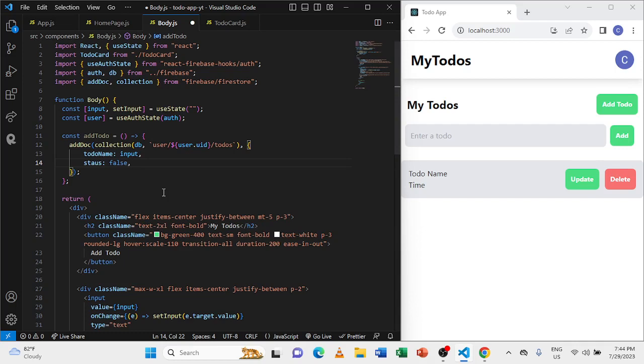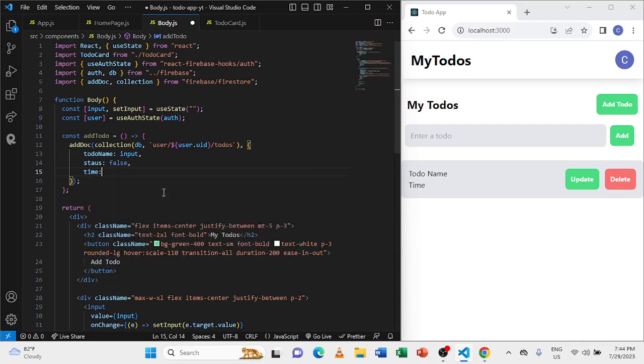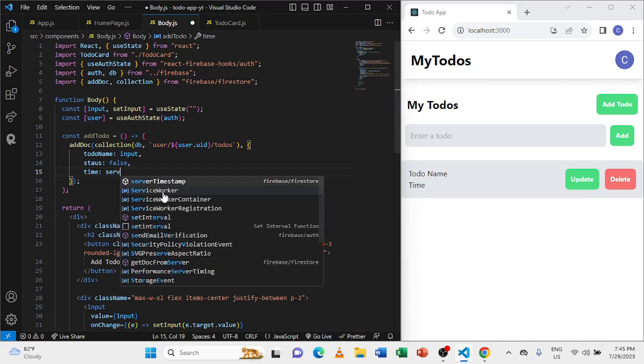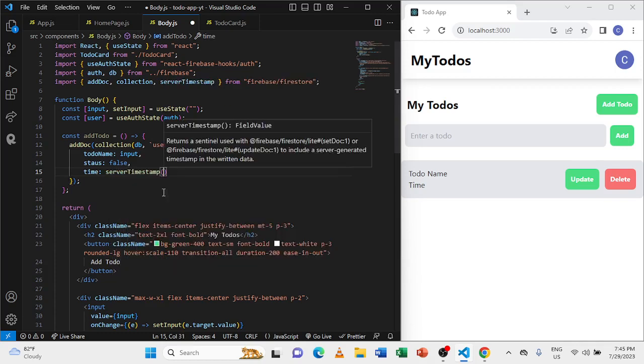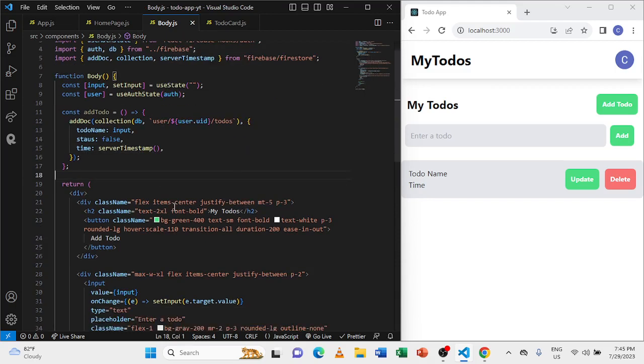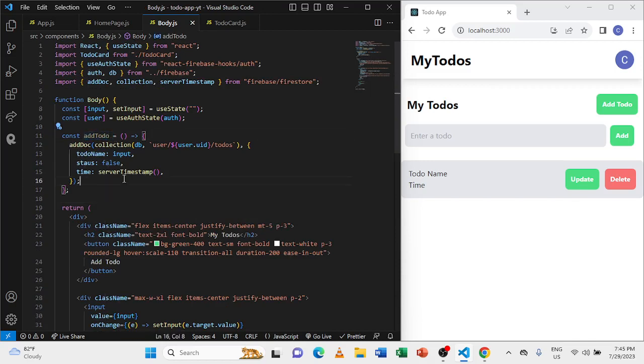So I put it false, and I need a time and it was updated. For time, you can put in your local time, but that won't be nice because the users can be from anywhere. So to make the time a common thing, we can use the timestamp provided by Firebase. We can say server timestamp, and that's it. So now we will have a to-do name, the status of the to-do, and the time to be added to the database.